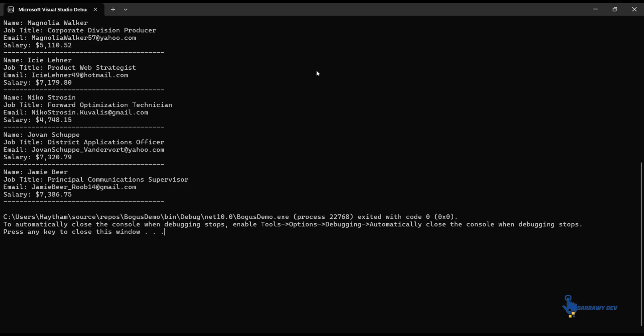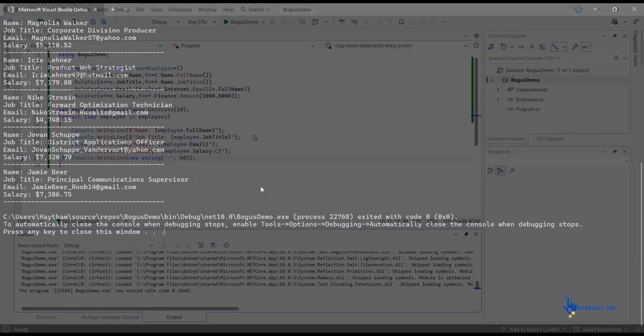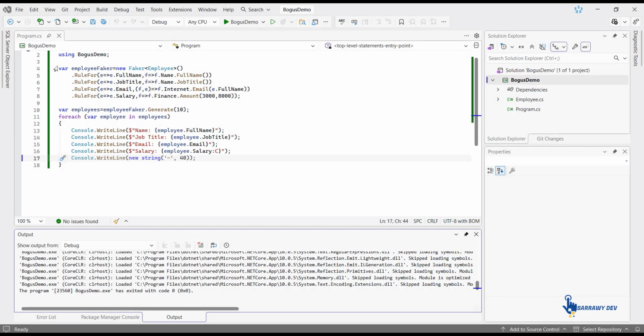And there you go. Look at this output. We have perfectly formatted names, professional job titles, matching emails, and realistic salaries. All of this was generated in milliseconds. This is much better than testing with empty strings or manual data, don't you think? Now that we see it working in the console, let's take it to the next level. Let's see how we can save this data into a real database using Entity Framework Core.